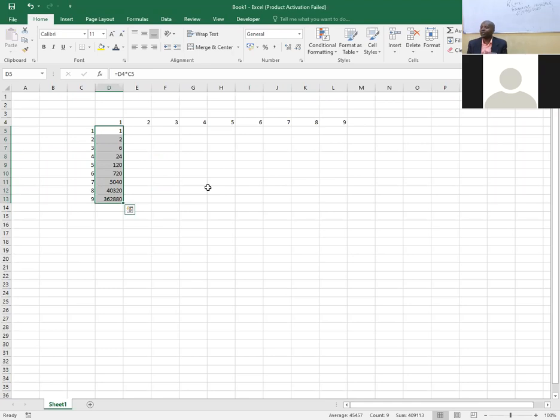I expected to see good multiples there. I know the last figure here should correspond to 1 times 9. 1 times 9, ladies and gentlemen, cannot be 362,000. Why is it behaving like that? It is because of the relativism of Excel.